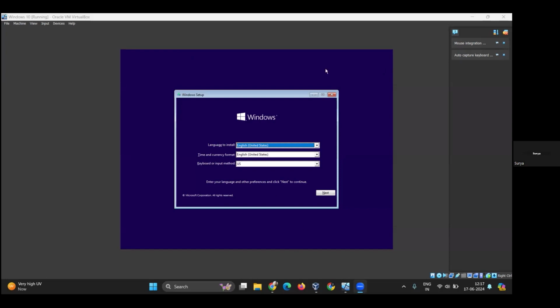So if it is clear, you can just install this one. Just create a space and install the ISO and let me know. I'll explain the installation procedure.